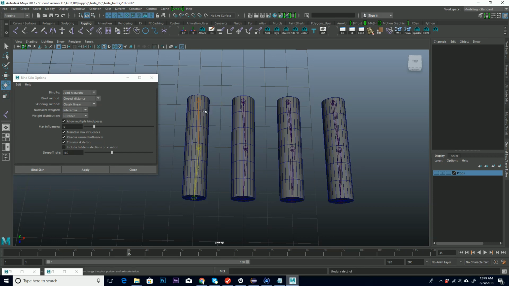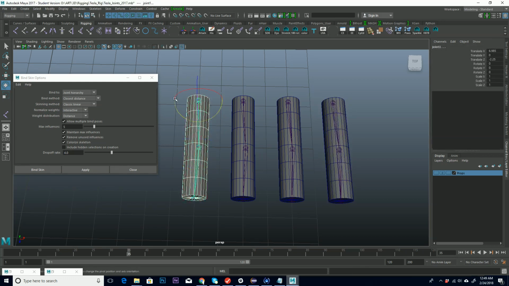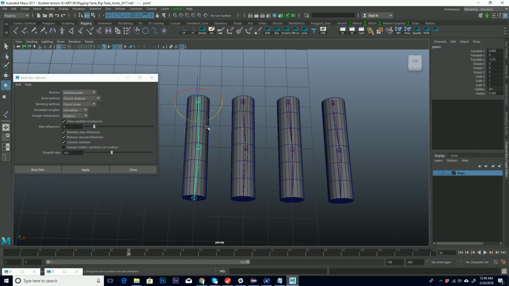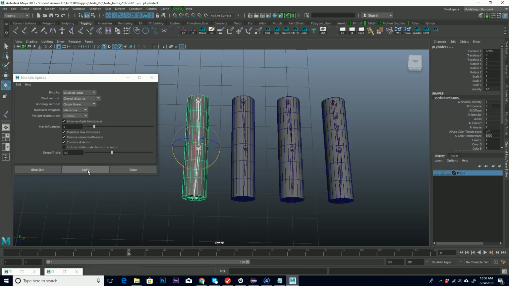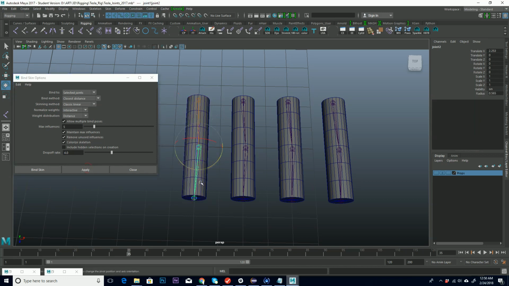So go back and undo that. Okay, and we change that to selected joints. Now it's only going to bind to the joint that I have selected. So if I only have one joint selected, it's going to ignore the rest of the hierarchy. If I hit apply, you'll see that if I go to a second joint or the third joint, it's not moving. It has no influence. It's 100% on that one joint that I have.